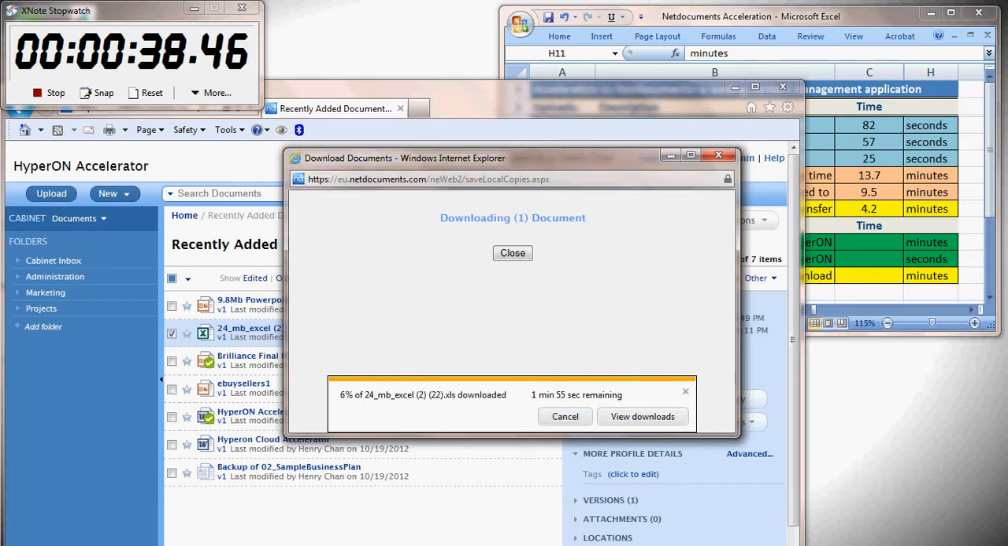Hyperon has accelerators located all around the world. Hyperon takes about 10 minutes to set up. It's a small client that installs on either a PC or a Mac. A single install, and it's a transparent client that sits in the background and accelerates, in this case, Netdocuments, but it also can accelerate up to 10 applications simultaneously.